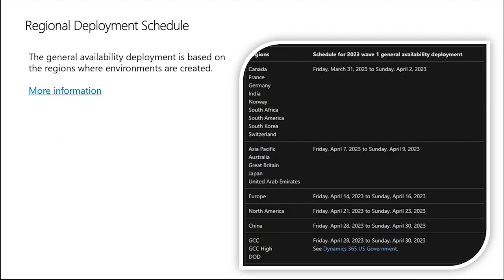Again, as far as the deployment schedule for release wave 1, it's a rolling schedule dependent on what region your environments are in. Like I mentioned, this started on April 1st, so those are the first regions that are shown in the slide here. It went to those regions first, and then rolled out kind of throughout April to different regions.